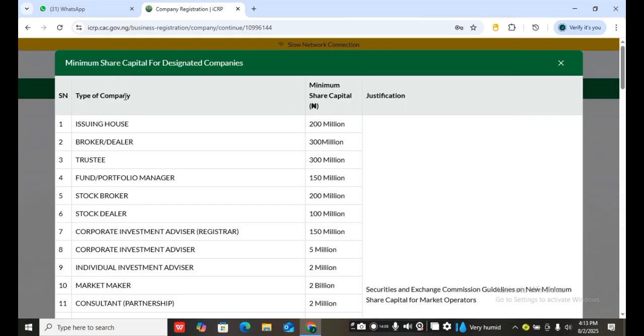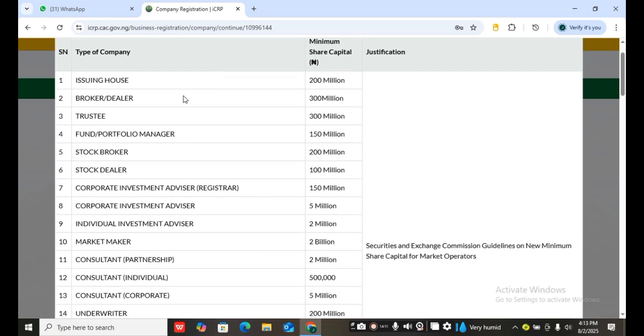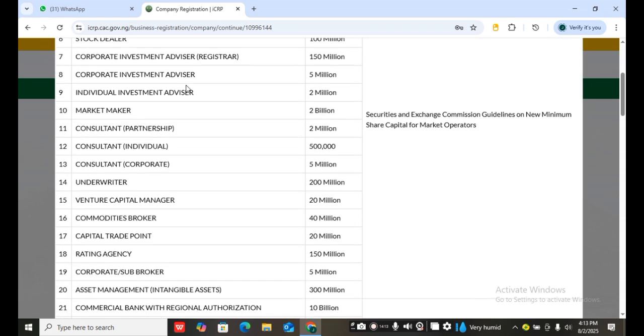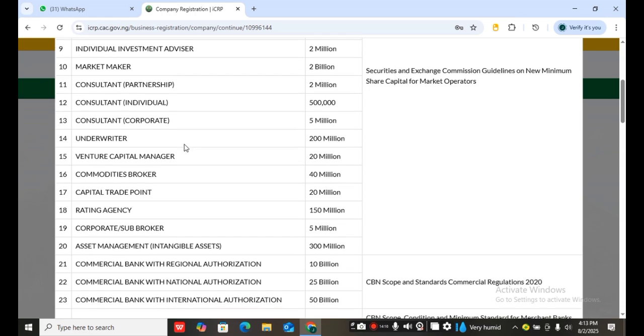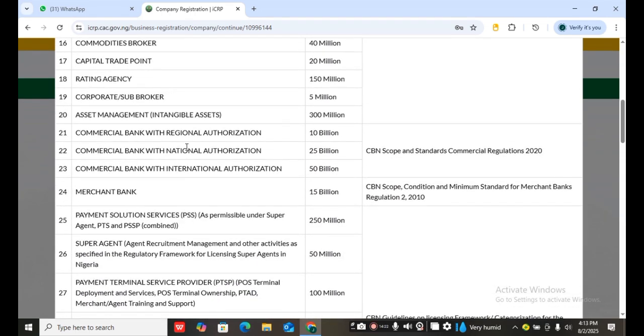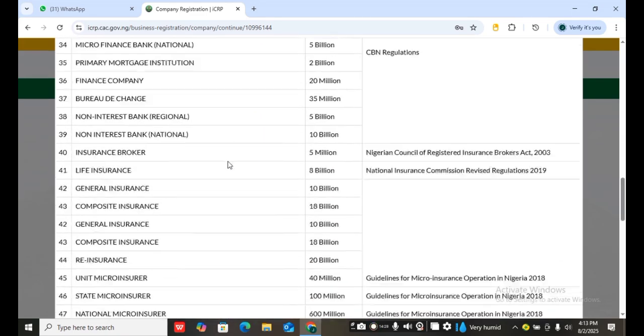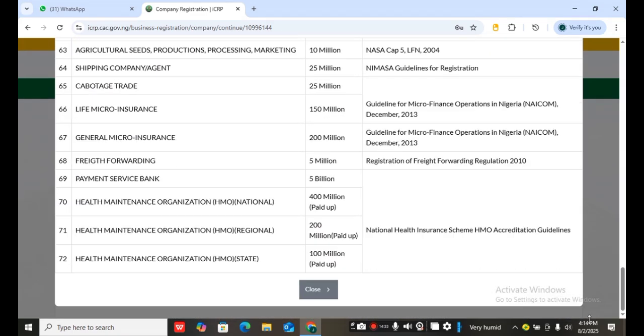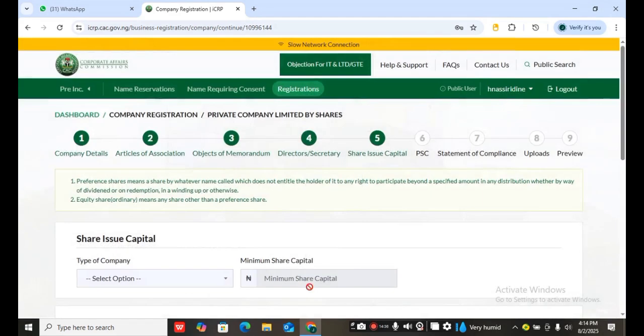So this is where you add the minimum share capital for your designated companies. You want to look at it thoroughly to see the one that best describes or goes with your business. But for the small business organization, I don't think you have any business here, so you just want to move it to the down part. Just click on close.